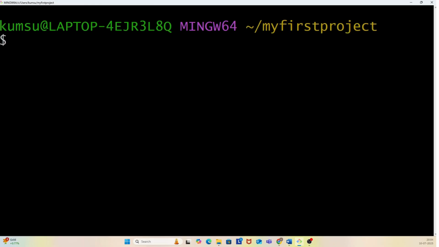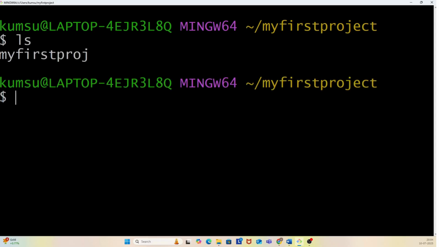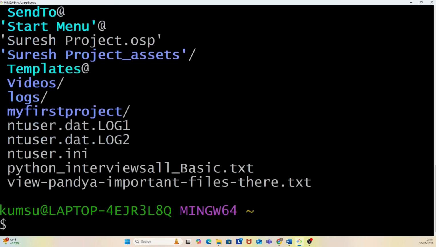Okay. Now one more command we will see, because this is the first day. So we will learn one more command, that is the cat command. What is the cat command? I just come out from this folder. Now you see cat. What is the cat command? Cat command is nothing but to view the content of a file.